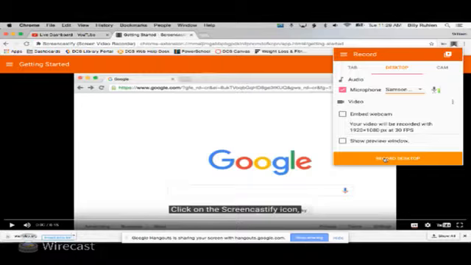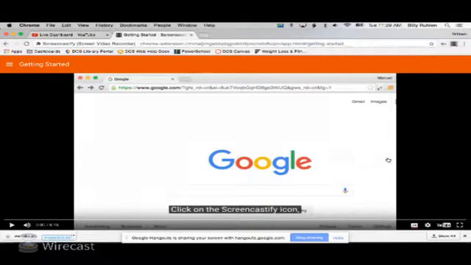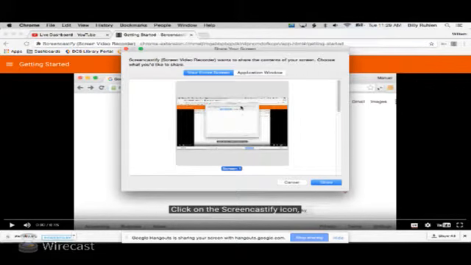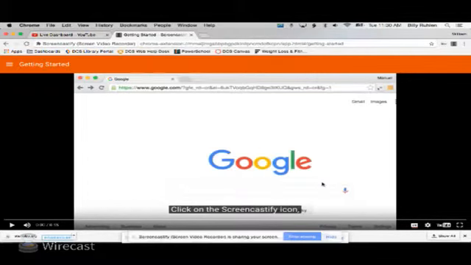Go ahead and let's click record desktop. It's going to bring up a little window. It's going to ask you to choose what you want to do, your entire screen or the application window. We're going to do the entire screen. So just go ahead and hit share. And then there's your countdown. And now I'm live because you see up here, the little red record icon is bigger than what it was.